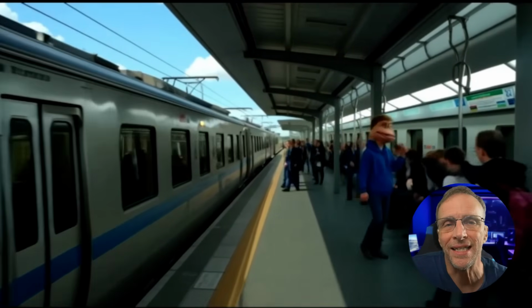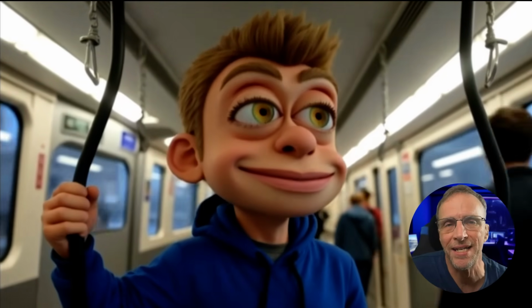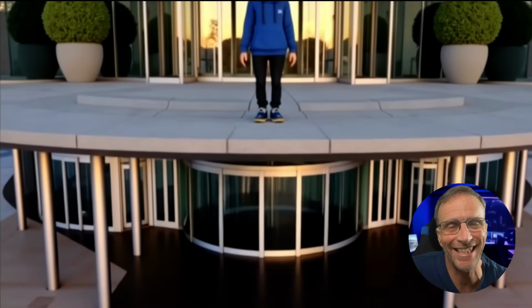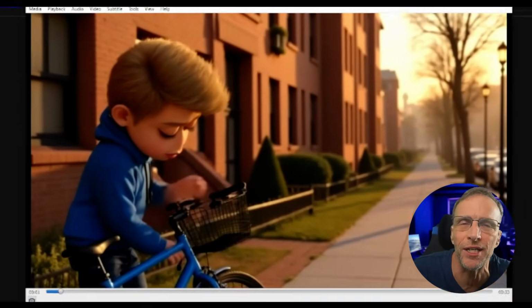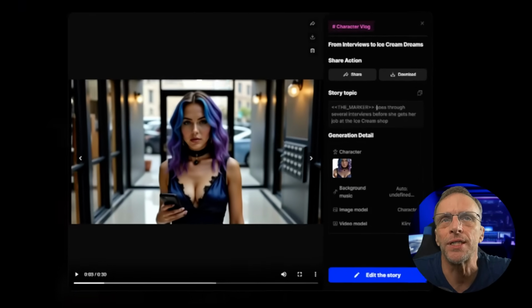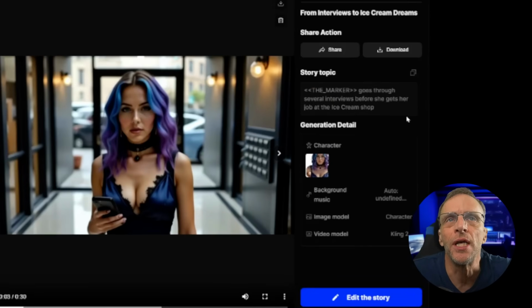But you'll notice that it did go through all the different scenarios that I asked it to, even though it did change his appearance a fair amount throughout this process, including turning him into a real boy. It's a Pinocchio story, ladies and gentlemen. For this one, we used our Tess character here, and it was Tess goes through several interviews before she gets her job at the ice cream shop. That's all the detail I provided.